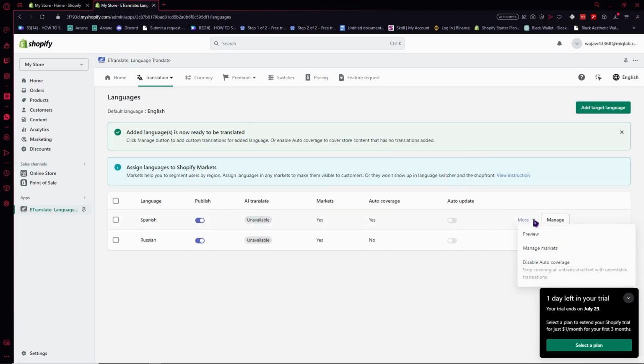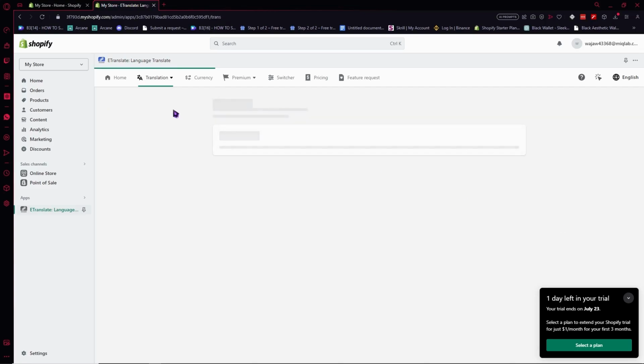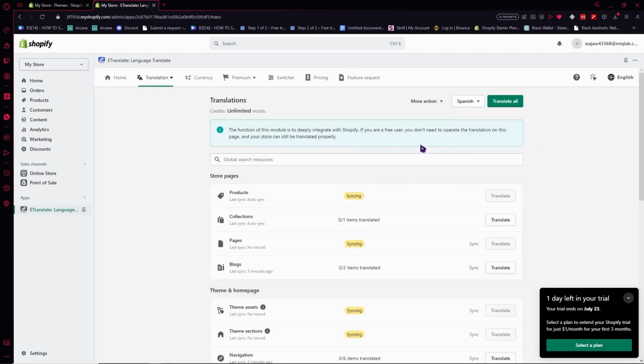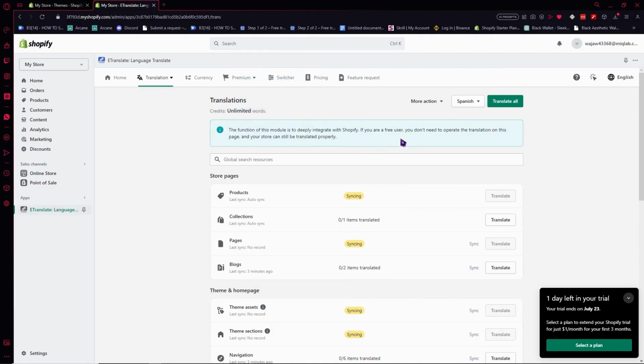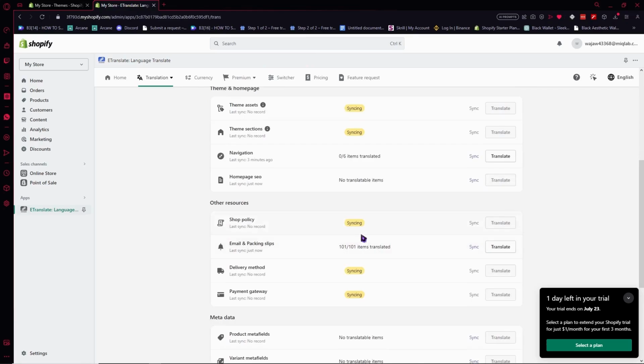So let's see here, click on Manage right here. Let's say we want to go for Spanish first. So click on Manage on Spanish, and from here you would be prompted into this page right here. But as you can also see in the notice, it says the function of this module is to deeply integrate with Shopify. If you are a free user, you don't need to operate the translation on this page, and your store can still be translated properly. So that means you don't really need to operate here.